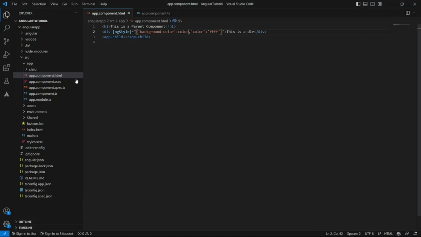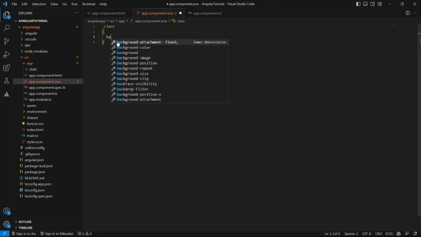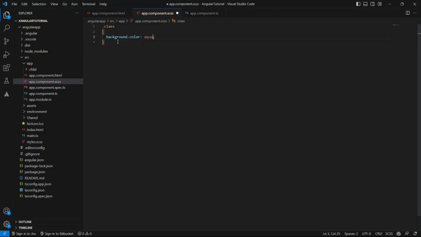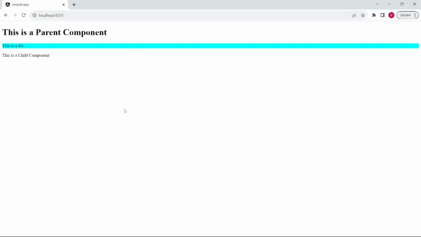So for this we have to go to the SCSS file. So here we have to create one class. I will use aqua, and then I will use this class inside the HTML file. So in order to use it, we have to make use of ng-class, and within single quotes we have to use that class name. Then only it will work, or else it will not work. So after this, you have to go to the browser. See, color is changing to aqua.